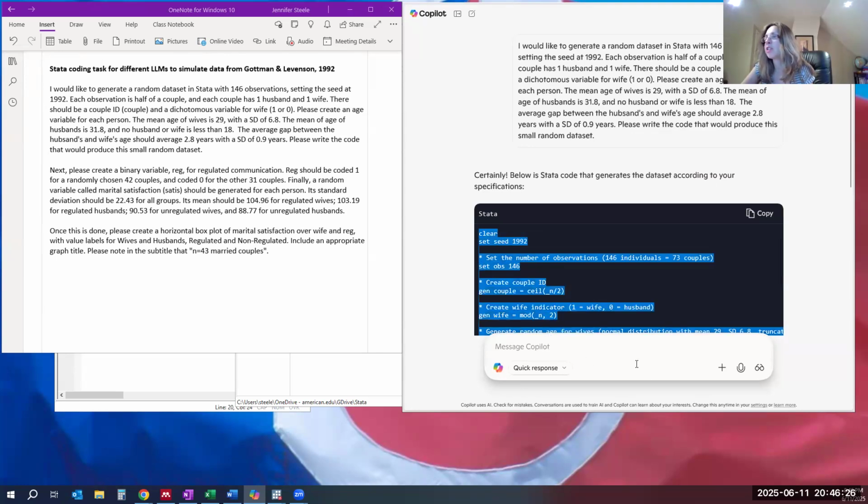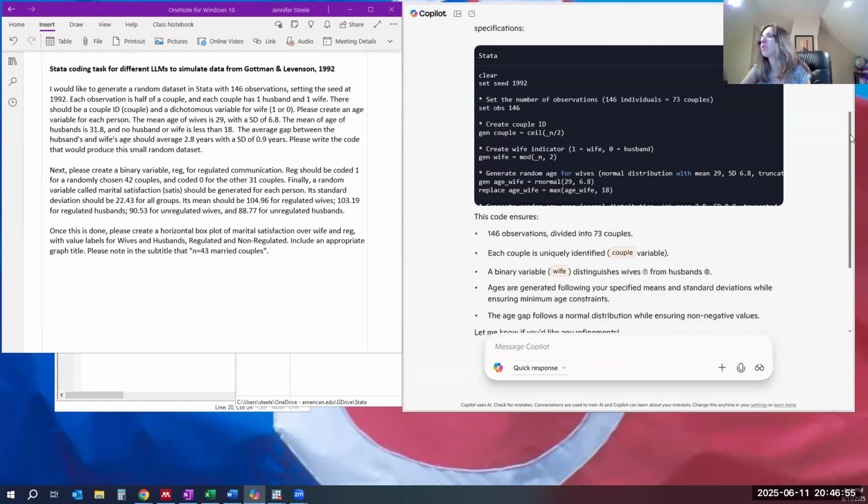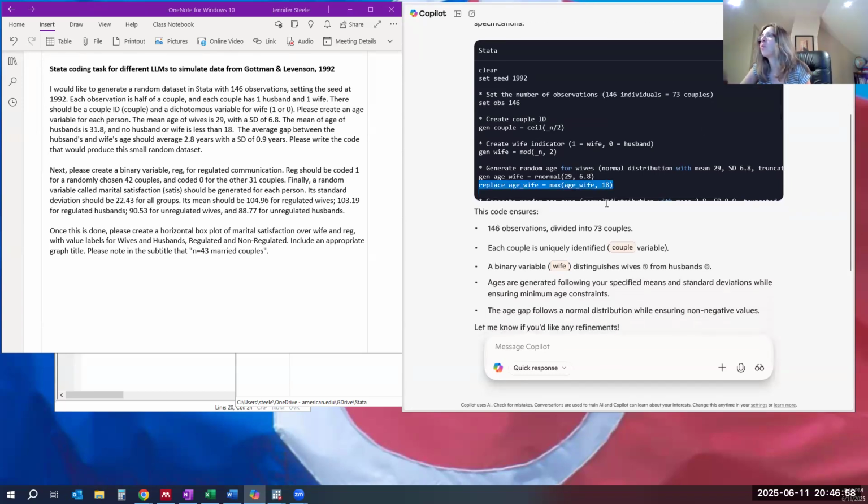So once again, it sets the seed correctly. It correctly sets the observations as 146. It generates couple just the way that I did with the ceiling. It creates the wife indicator, generate wife and mod underscore n, which is the number, comma 2. So it's doing something similar to what we did with if it's an even or odd number. Generate random age for wives, normal distribution, truncated at, let's copy this.